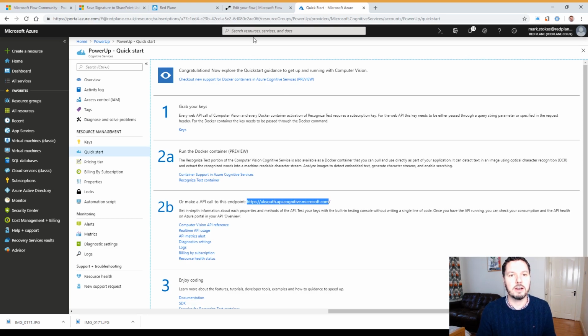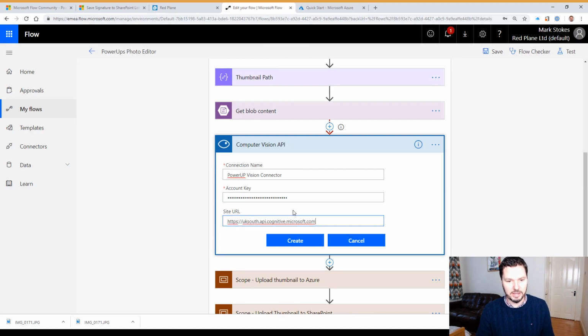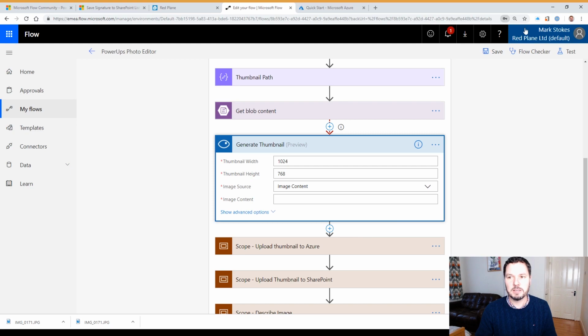So that's the URL that I'm going to take, and I can add that in there. So what's going to happen is now Flow knows what endpoint, what URL it's going to send my image to, and it's going to be able to authenticate to that endpoint with my account key. So Microsoft knows to bill me and not you. And then what we're going to do is we're going to do something with that. So that's how I would create my connection.